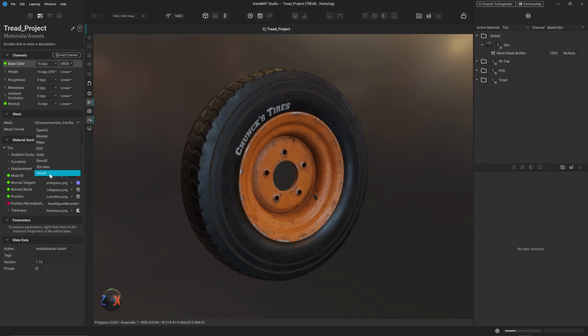Now you can actually set it to the specific software. Not exactly certain why that is. It might just be an easier way if you're working in Blender or Maya to set it to that and you're not familiar with the mesh format. But when we're working in Unreal, the normal format is actually DirectX.